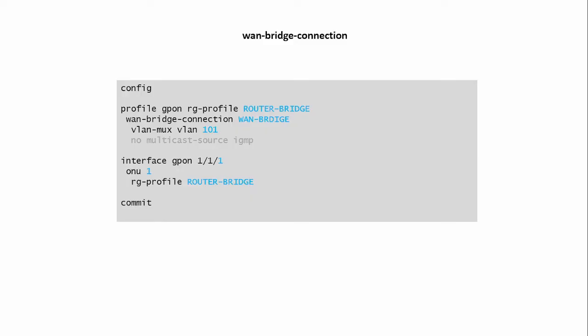Here we have an example of RG profile to configure the one bridge connection. When ONU router is operating in bridged mode, only CPE connected to the Ethernet port will have an IP address.